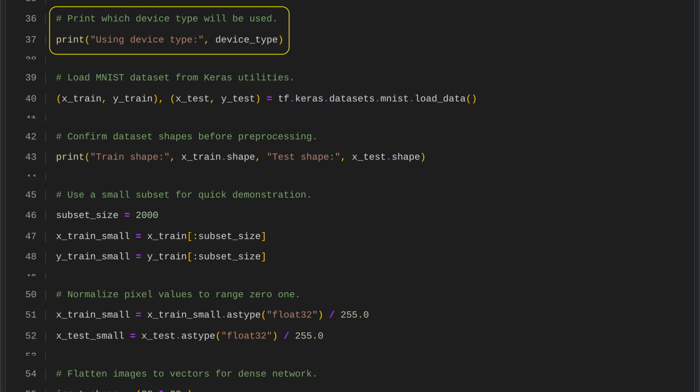The code reports whether the model will run on a GPU or a CPU. Earlier in the script, it checks if any physical GPUs are available. If at least one GPU is found, it selects the GPU as the device. Otherwise, it falls back to the CPU. This message is then printed so the user knows what kind of hardware is being used for computation.